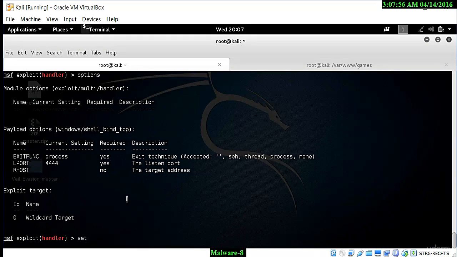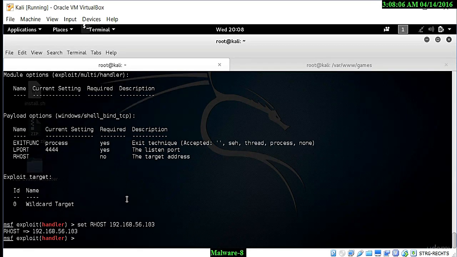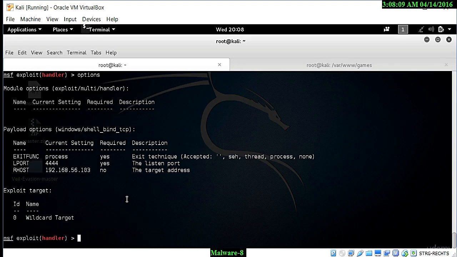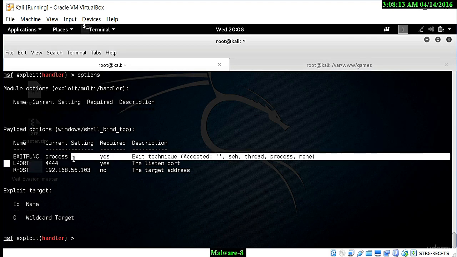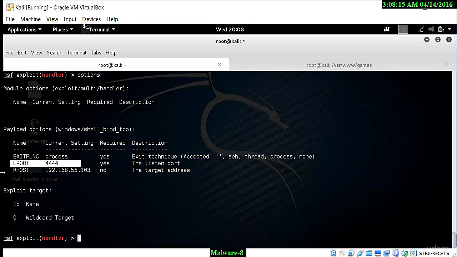So set RHOST, and we then type in the IP address, which was 192.168.56.103. If I then look at the options now, it will show us the RHOST listed in the screen.